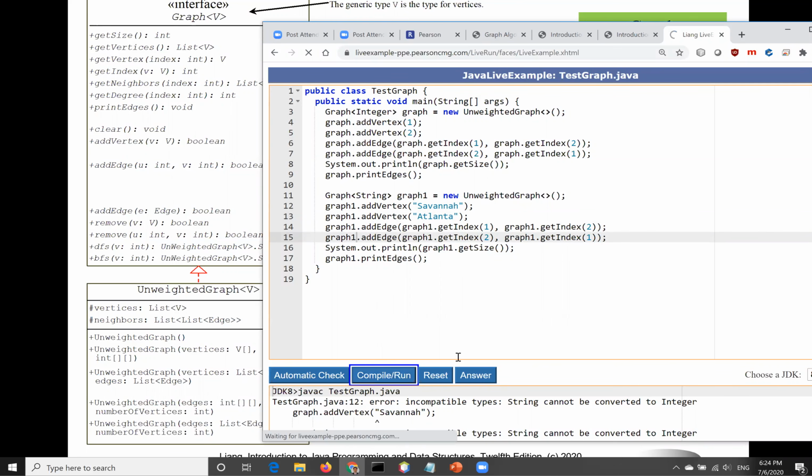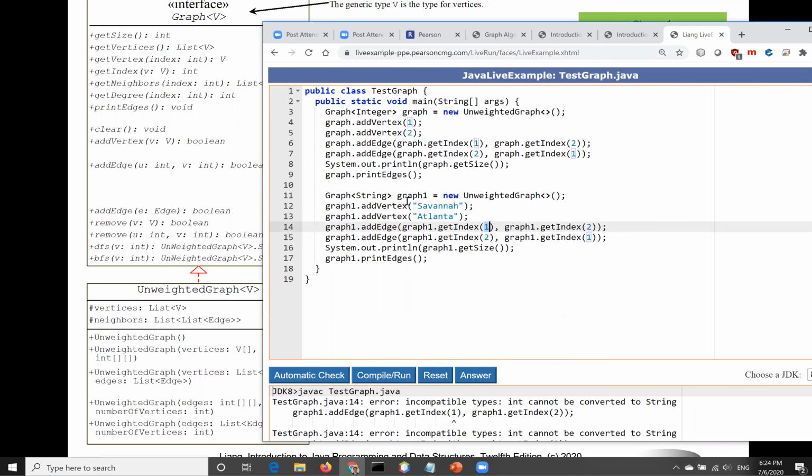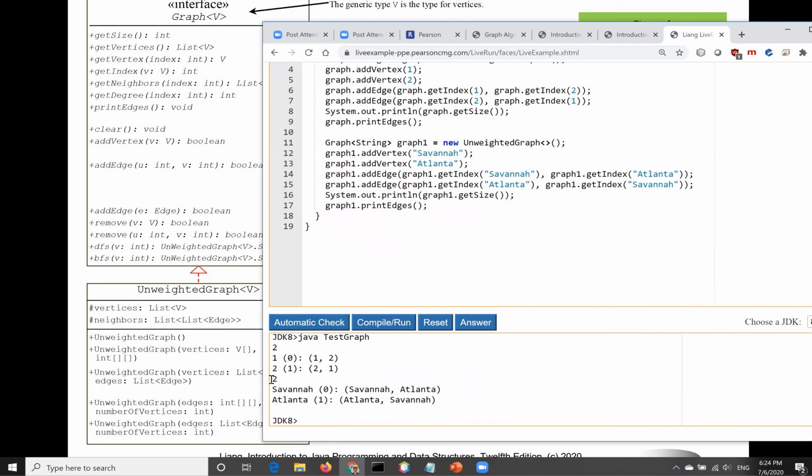All right, so now run this program and getIndex. I have to change this to the index for Savannah, index for Savannah, and this is the index for Atlanta. All right, so let's give it a try now. Look at this. The number of vertices for the second graph is 2, and the vertices here: Savannah at index 0, and there's an edge from Savannah to Atlanta, and Atlanta's index is 1, there's an edge from Atlanta to Savannah.